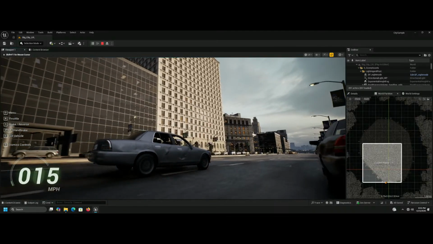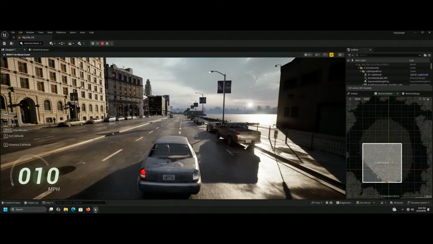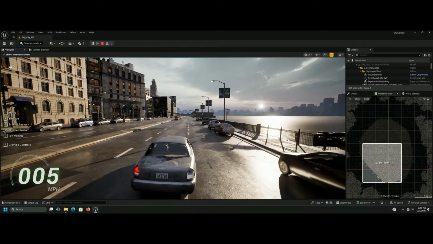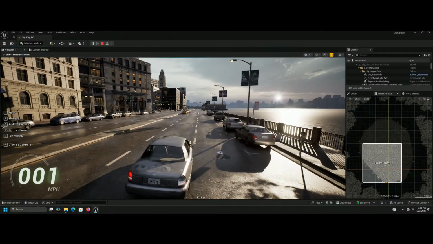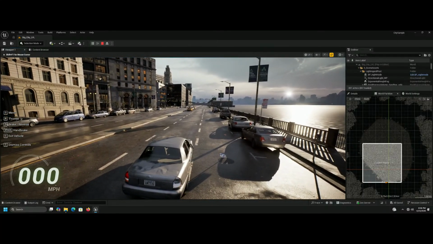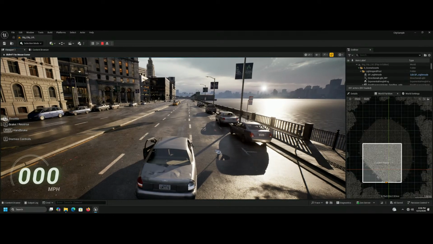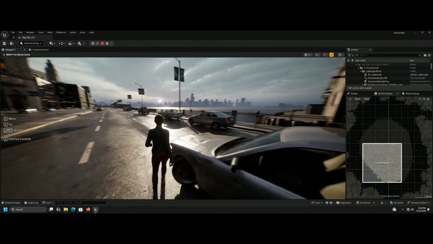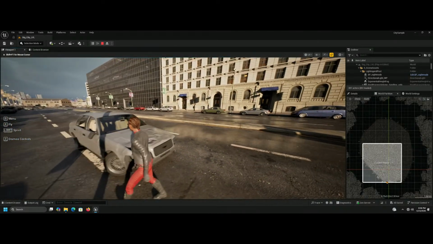Try to slow drive. I think it has a gas system. So the car ran out of gas. I guess they took the Fortnite thing where you run out of gas with the car. That's pretty cool. So it has a gas system, a car damage system.